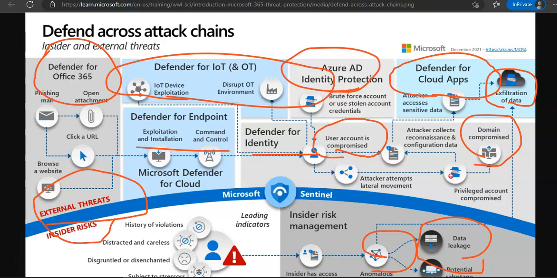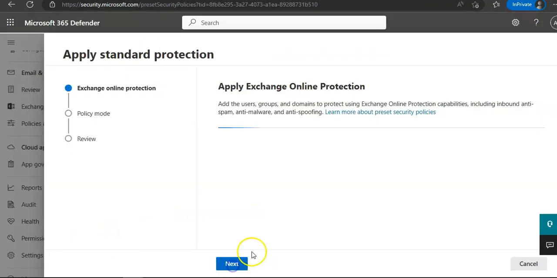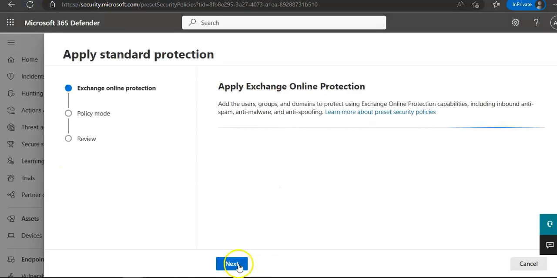Let me check again how that preset is going. I believe it is still applying those settings. It will take time, I believe. Let me pause the video and come back. It is taking a lot of time to update my domain settings. I believe I'm using the trial version. Maybe that is the reason it is not applying.